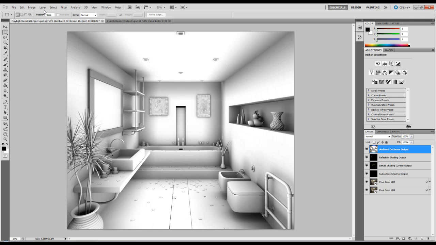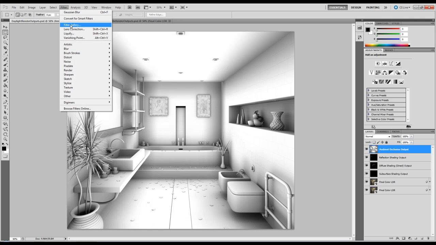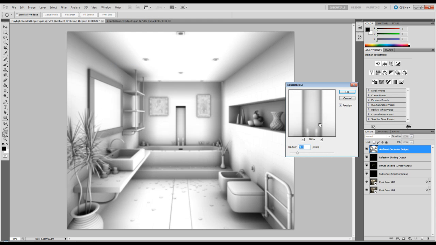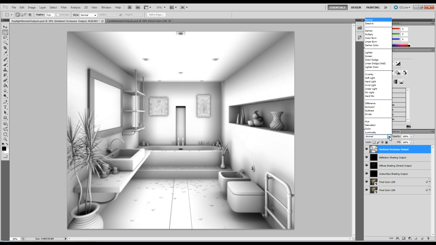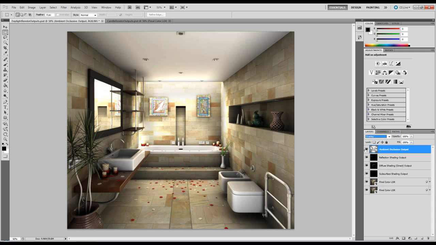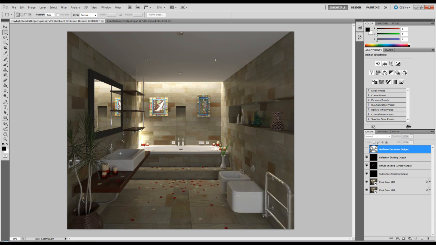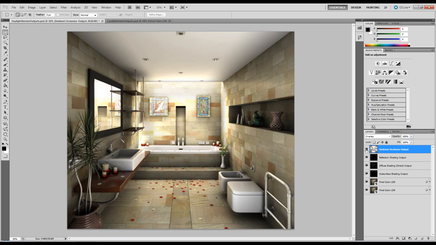Now the ambient occlusion. I'm going to come down to Filter, Blur, Gaussian Blur again, down to 2 pixels. I'm going to change the blend type to Overlay. Now straight away you can really see, like if you look in the sink there, when it's off you can't even see the bottom of the sink or where this vertical edge is. It's almost like one shade of grey. But as soon as you turn it on you get real good contrast in there.